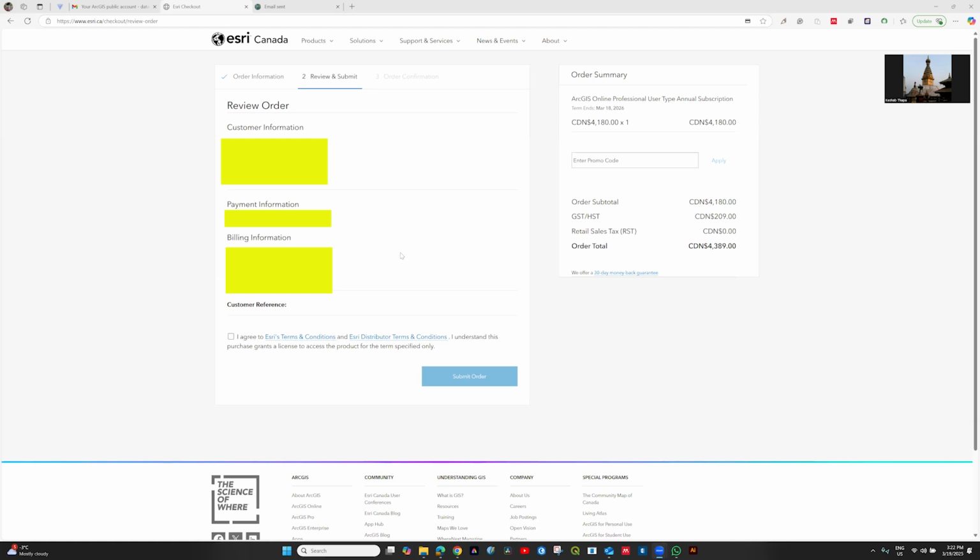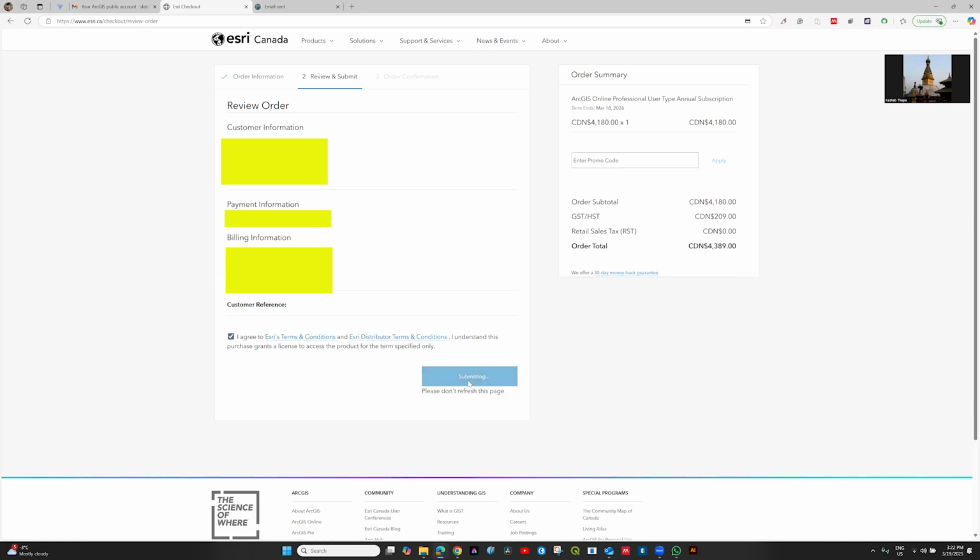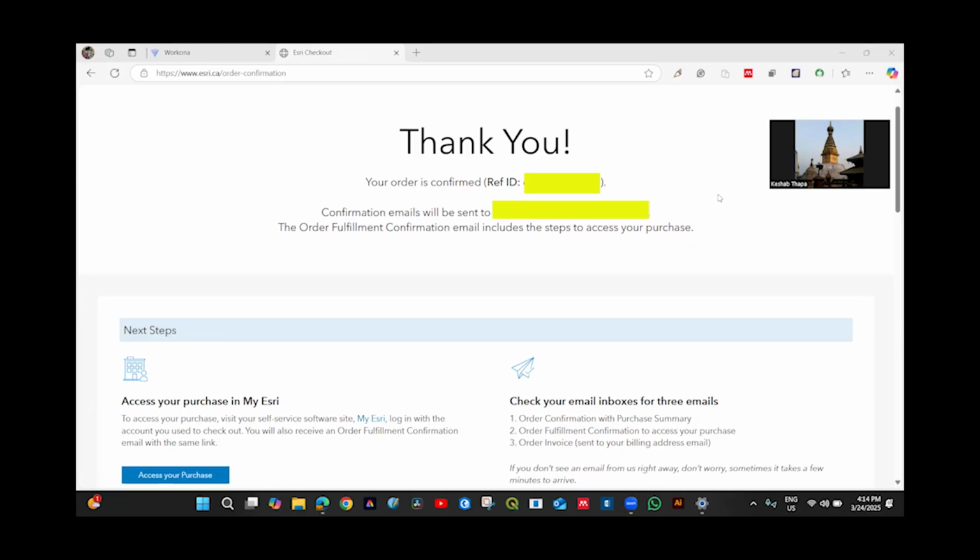Okay, so I put my information here and then where it says I agree to these terms and conditions, submit order. It says, thank you, your order is confirmed. And here's the order ID. And you'll receive emails from Esri about the receipt and other processes.